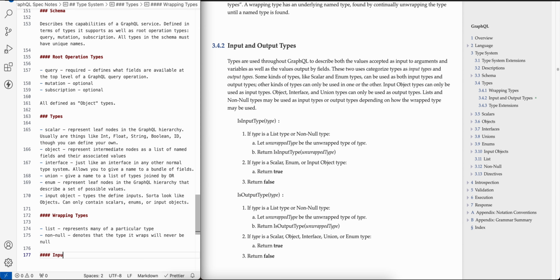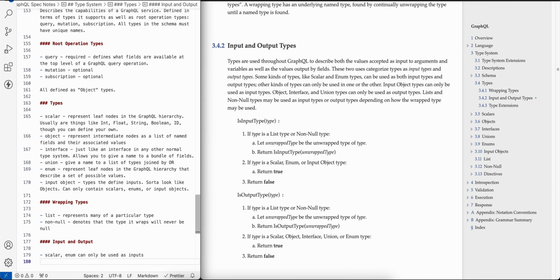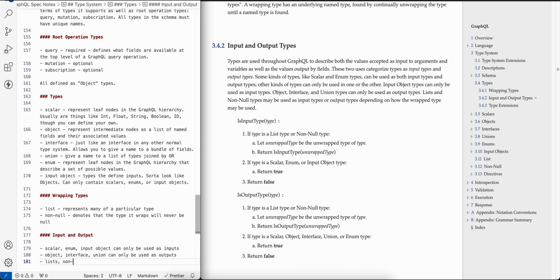Just want to say input and output. Scalar and enum can be used as both. Input object can only be used as inputs. Object, interface, and union can only be used as outputs. Lists and non-null can be used as both.